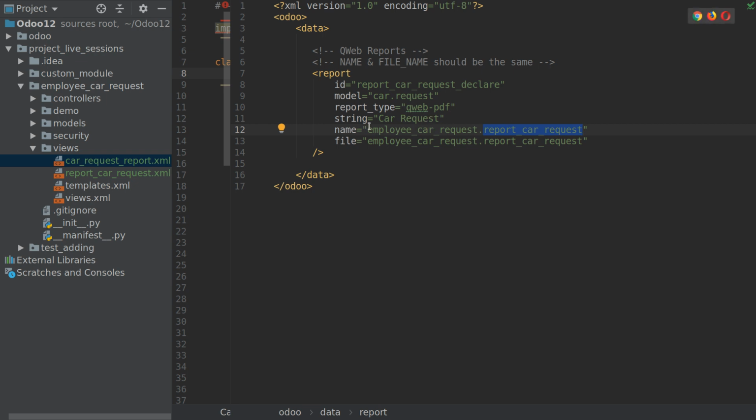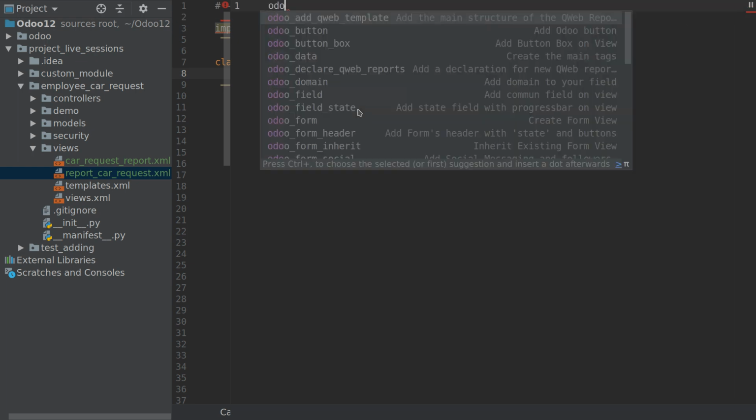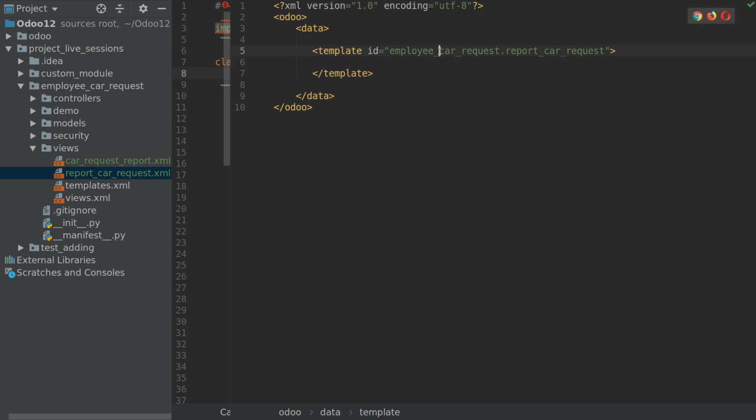So we should have this car request generated or created in IR actions reports, but we still need to create the template here. Okay, so we have this Odoo data, and we need to create the tag here. We have this ID, and again keep in mind that it should be the same. You can keep it like this, or you can just remove the module name. It's your choice in the end.